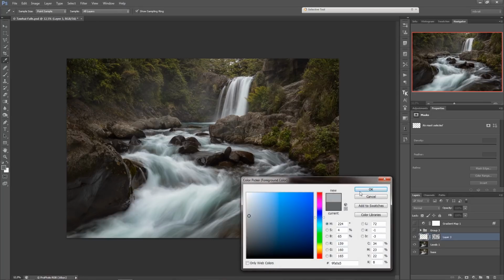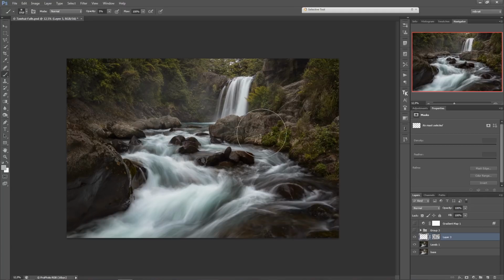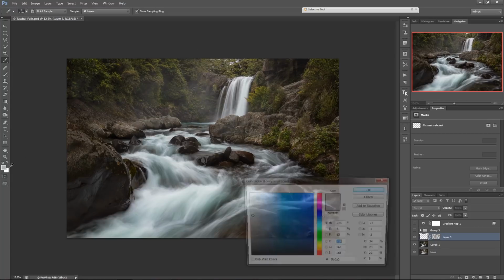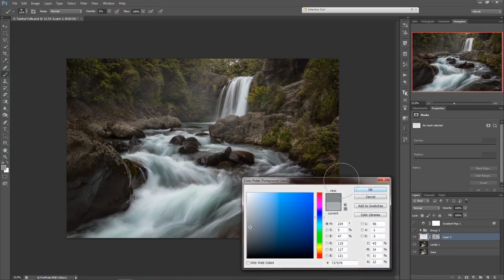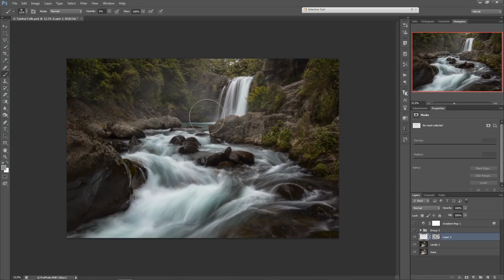So let's maybe add a bit more here to the sides, to the top. And what I usually do is add a little bit more mist here, close to the waterfalls, and a little less the farther I go out, which is how it would look in reality.